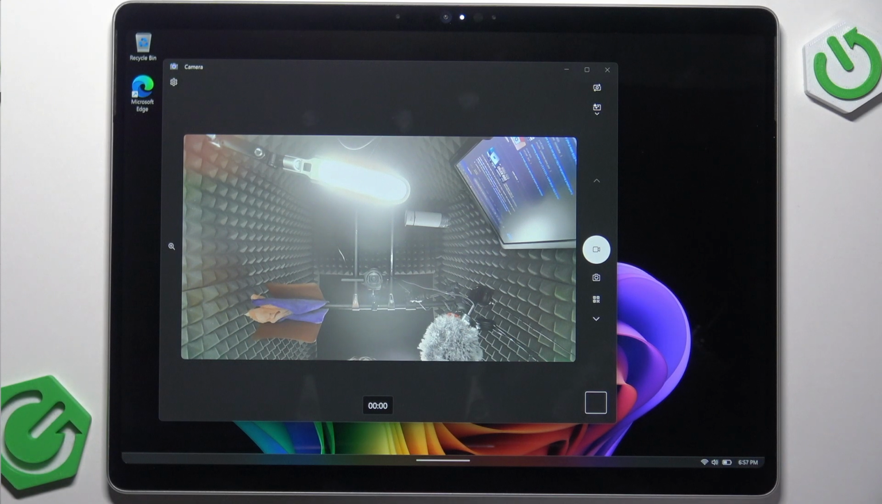Hello, in today's video I'll show you how to enable Windows Studio effects on your Surface Pro.